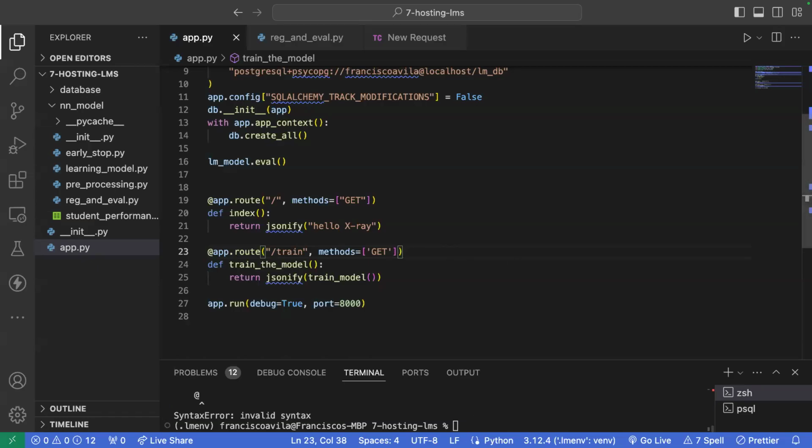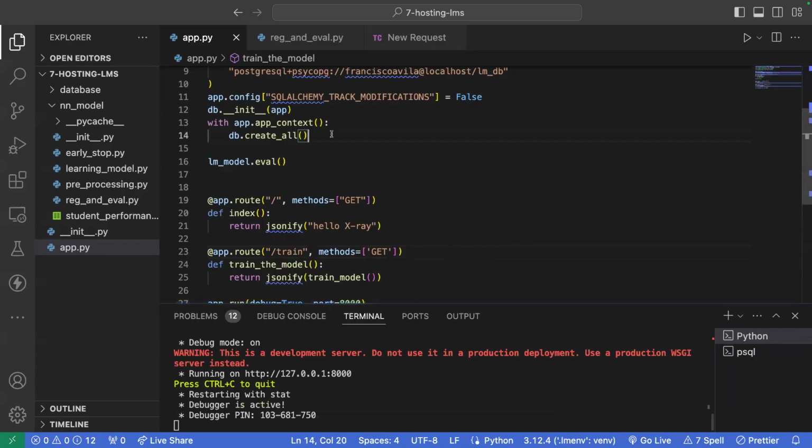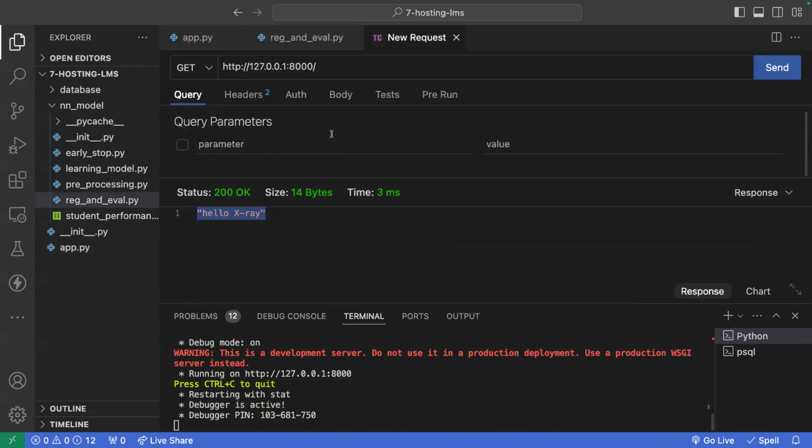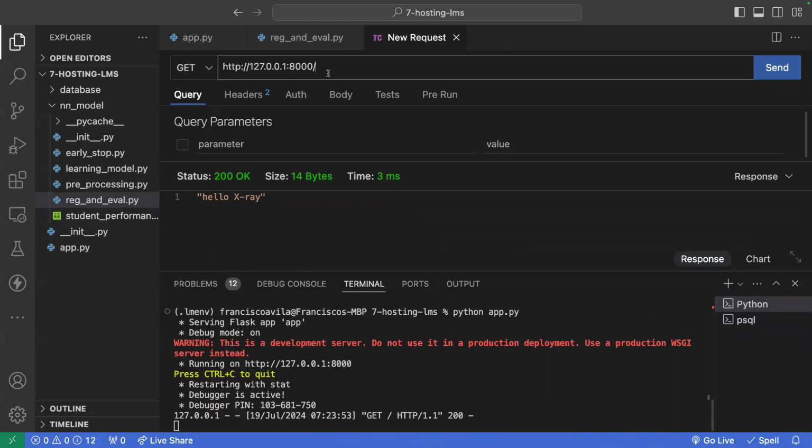All right, so we can see that my server crashed because it thought there was a syntax error, so it stopped working. I'm going to run my server one more time, and now I'm going to send my request again. I send my request to index, still gives me hello X-ray. And now let's send our request over to the training endpoint.